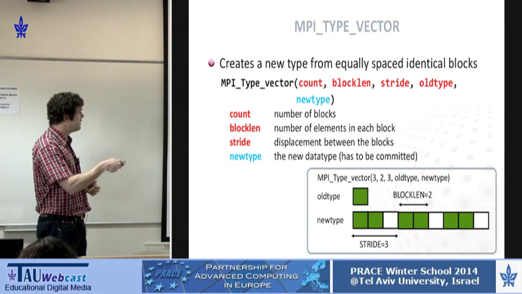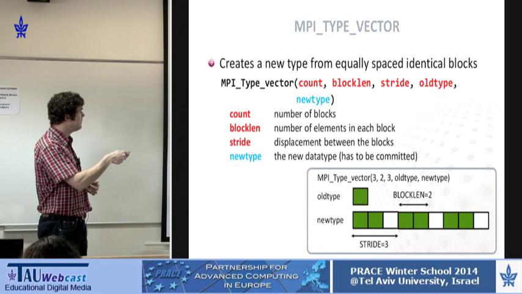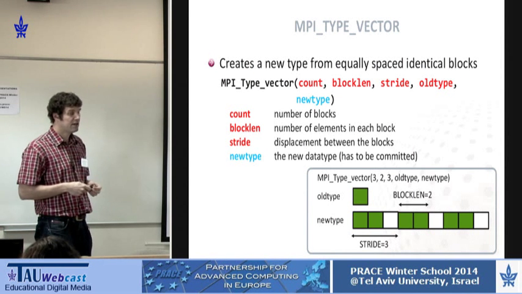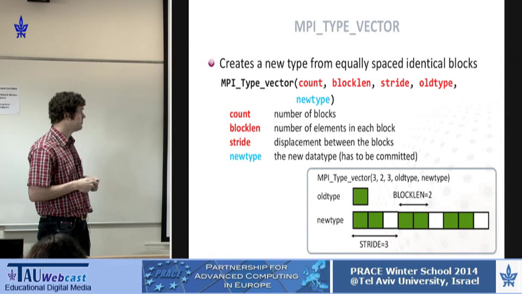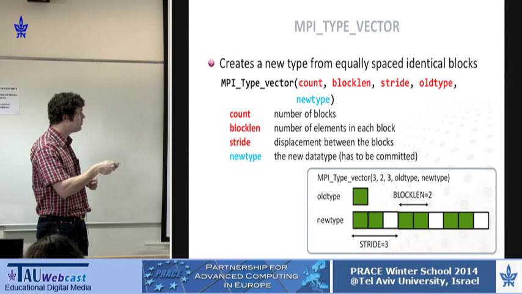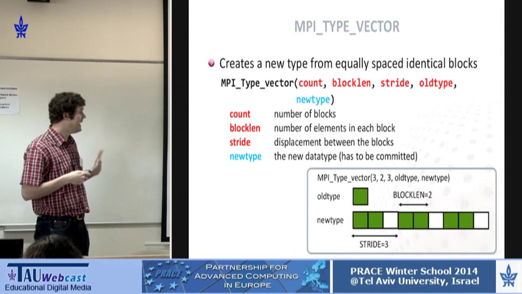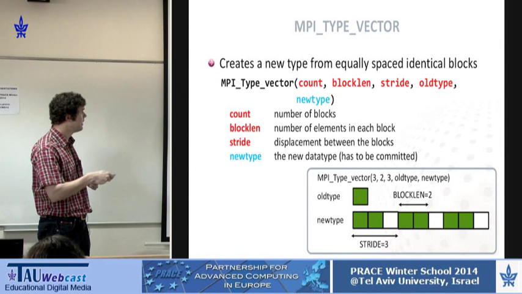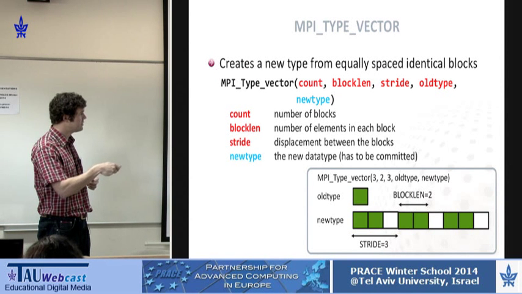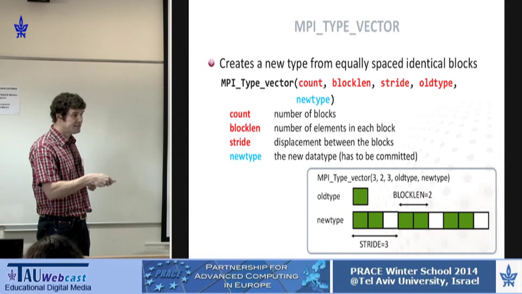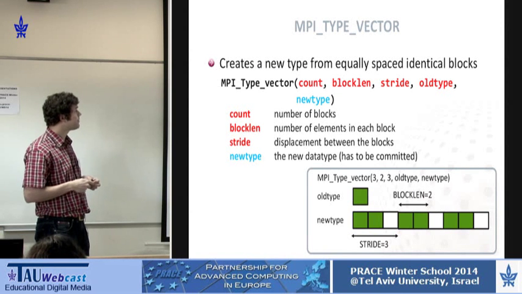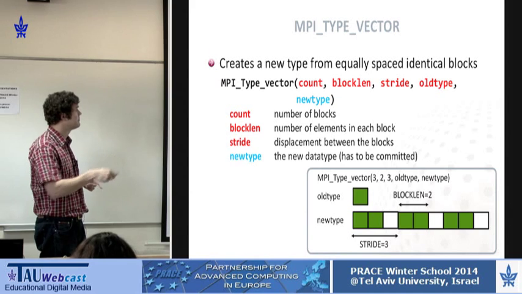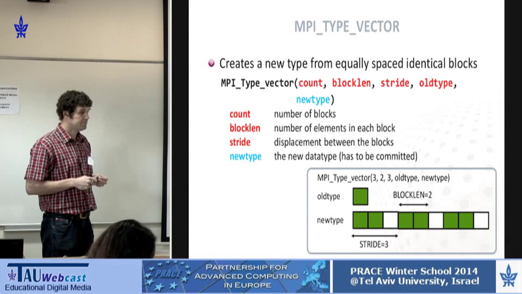So when we are constructing this type of data type, we first specify how many of these blocks we are going to have. Then we say, okay, what's the length of a single block? In this case, it would be 2. And then we give the stride. In this case, it would be 3. And finally, we give the variable new type.